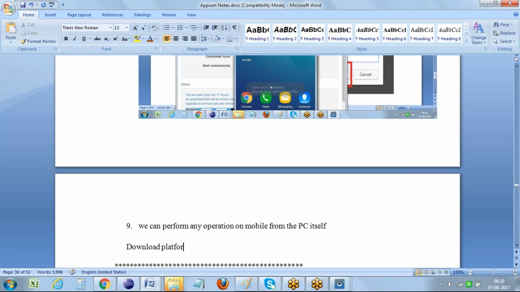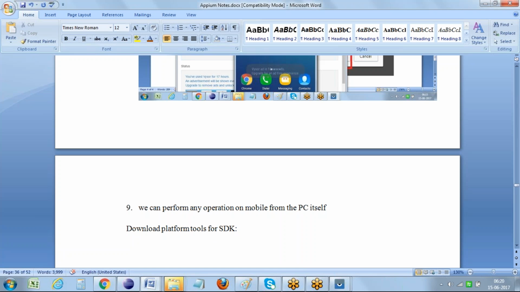Download platform tools for SDK. So why are we learning this concept? What is the significance of this particular concept? See, the simple point over here is our ultimate objective is to identify object properties.